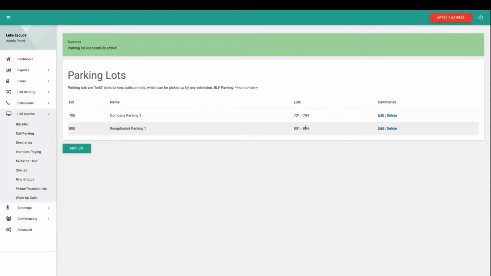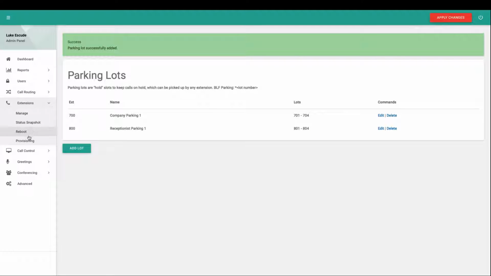In addition to simply doing transfers and pickups like that, within the provisioning section, you can actually assign buttons on the phones to act as BLF fields for parking and unparking calls visually. There is a separate video about that in the provisioning section. As always, when you're finished, make sure to hit apply changes so that the software saves your changes.